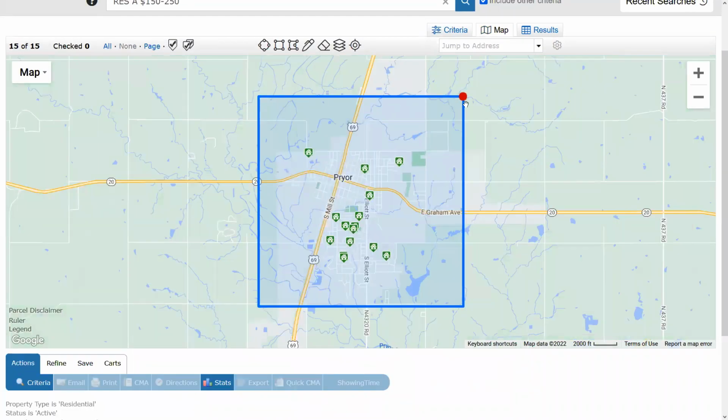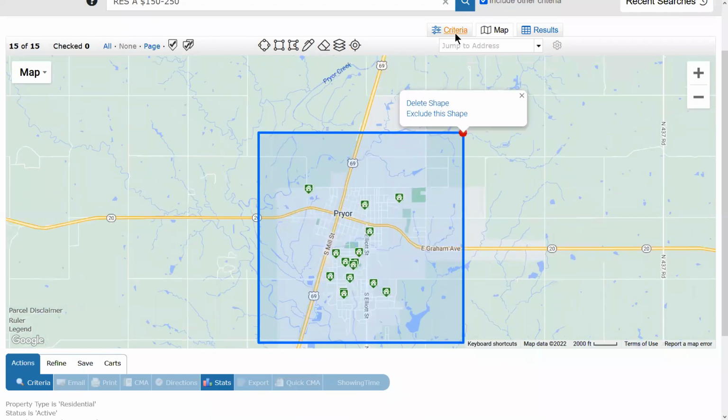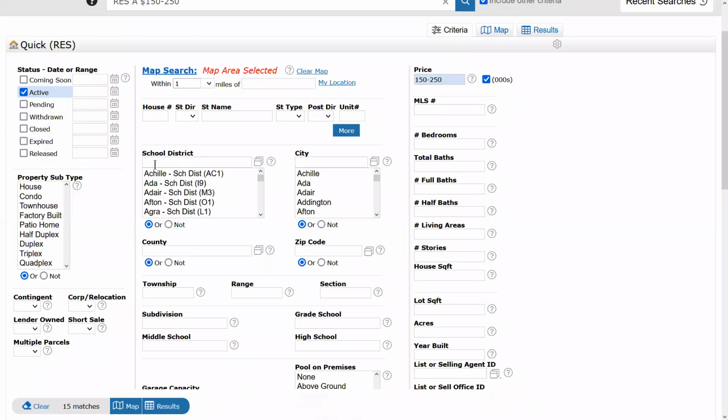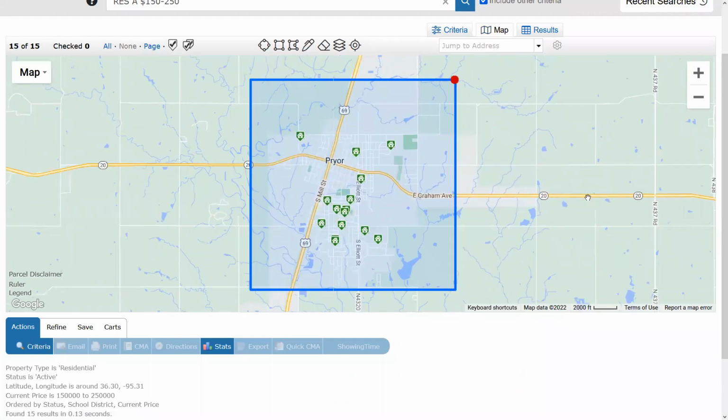And again, it's only going to search within the area that you've drawn on the map. So just the same way that you guys would experience if you had just chosen to search within a specific school district or within a specific city or zip code. It's just that instead of using some geographic definition, it's going to be using your definition with that shape. All right. So that should be it for our map search.